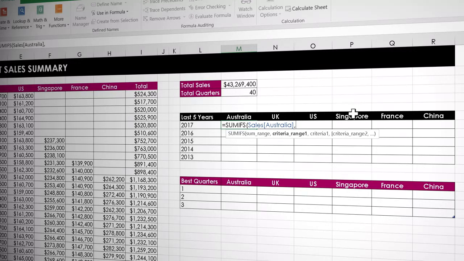So to make my life easy, I'm going to use a structured reference. So type S for sales, open your square bracket, A for Australia, close your square brackets, and comma. Now my criteria range is my year, but unlike my country, I do not want this to move when I drag the formula. I want an absolute cell reference. So for this one, I'm going to use my named range. So a little bit of a cheat.